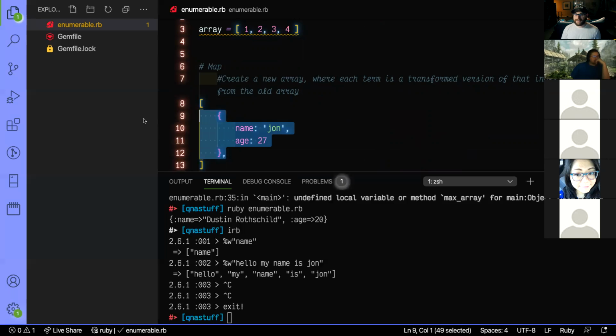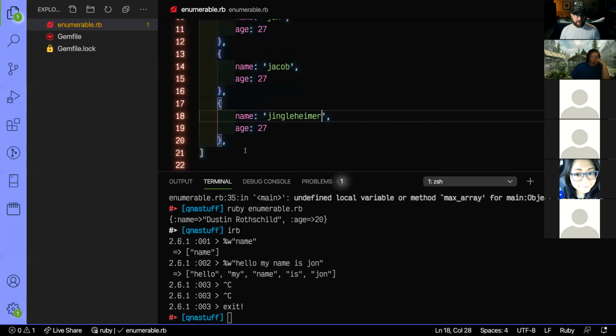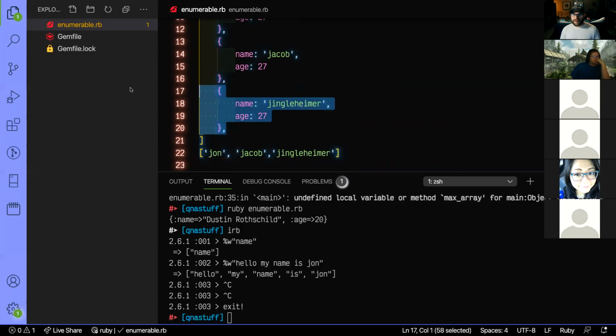All right, so let's do John, Jacob, Jingleheimer. So maybe if I want to turn this into just an array of John, Jacob, and Jingleheimer, this would also be a map. In other words, I'm taking this and I'm transforming it into something based off of whatever this is. Does that make sense? Yes.